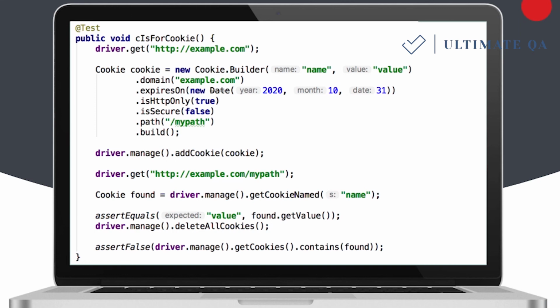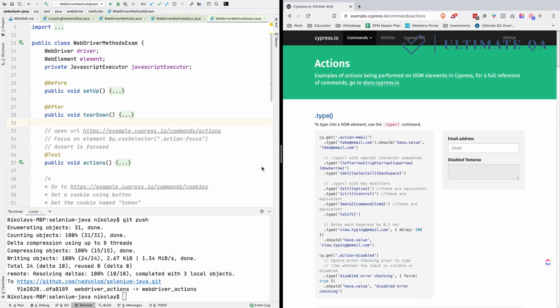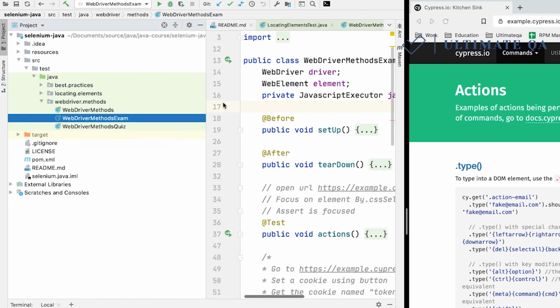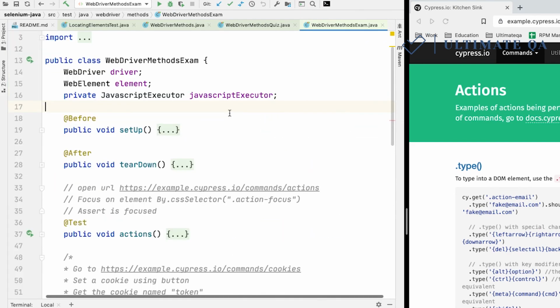or so that the application behaves as expected. Let's go ahead and put all of our knowledge to the test with a really fun exercise. So what I've done here in the project is created a WebDriver Methods exam where you will find all the code samples.